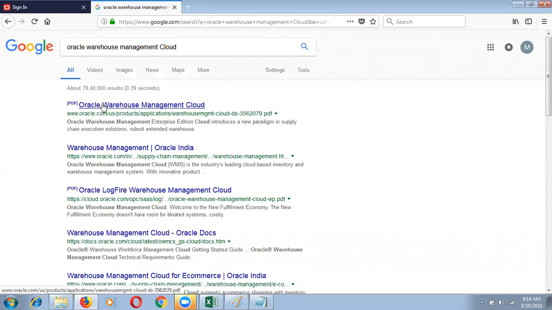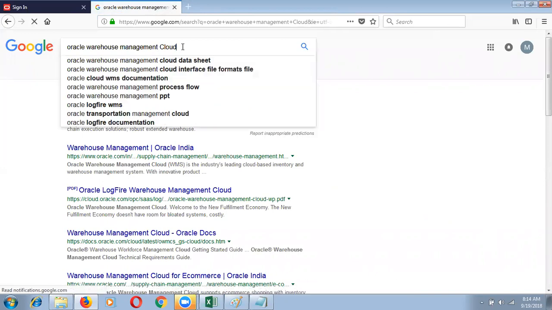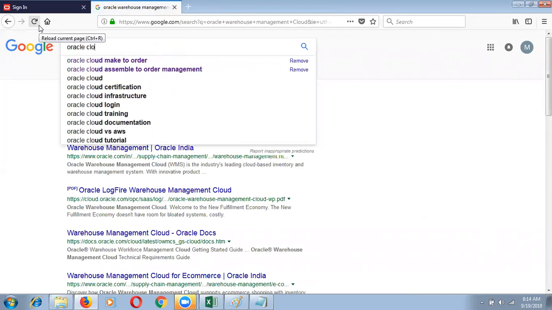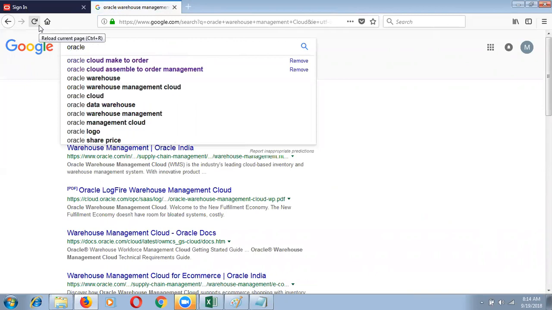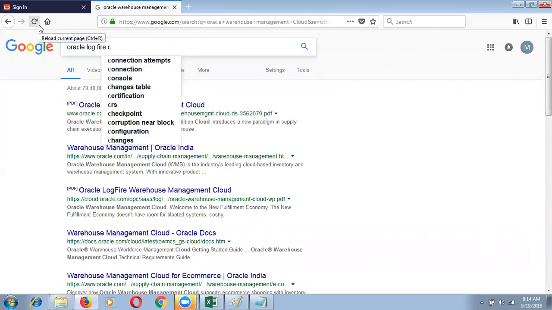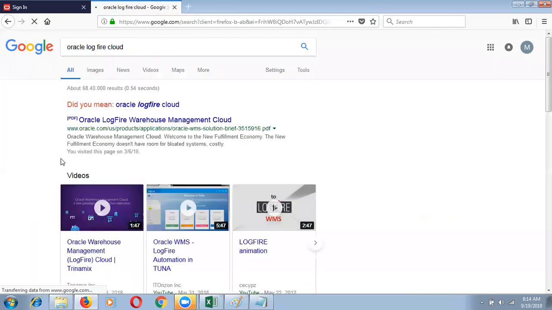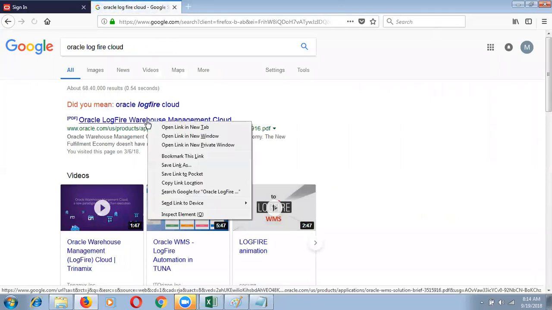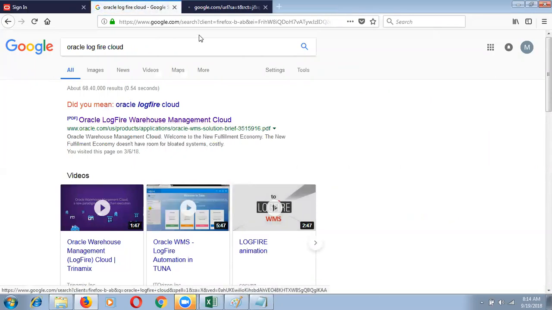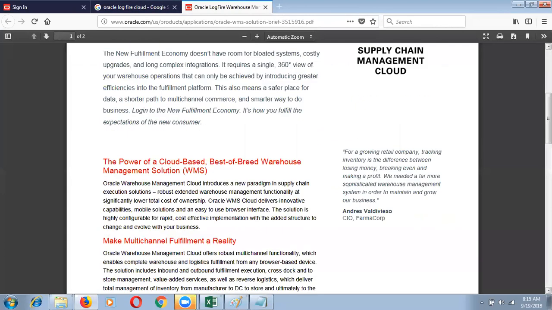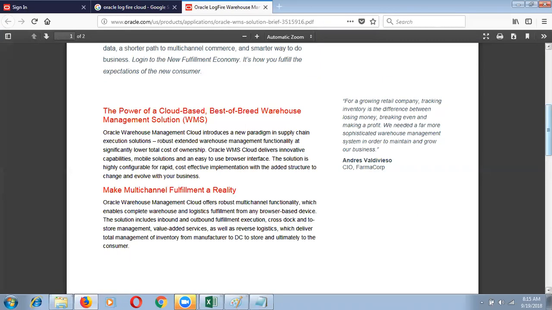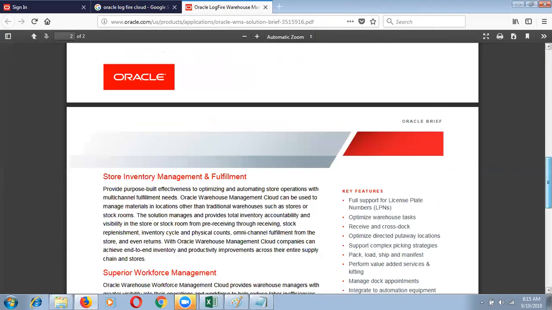Currently the latest release is release 9. Or else, if you want, you can search Oracle Logfire, Logfire Cloud, or Oracle Logfire Warehouse Management System. So this is Logfire, owned by Oracle Corporation. So what are the key features we have now?